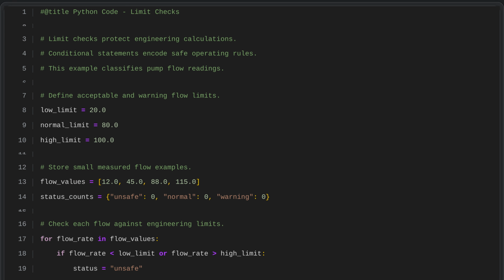Python code. Limit checks. Limit checks help keep engineering calculations safe, and conditional statements express the rules for acceptable operation. In this example, those rules are used to classify pump flow readings.